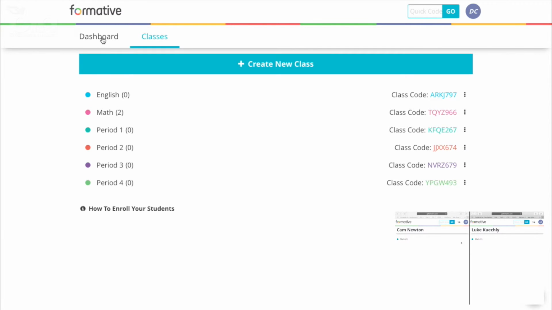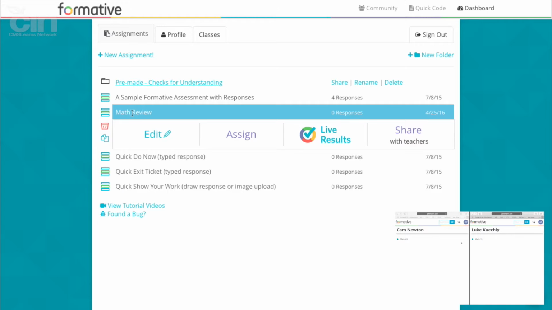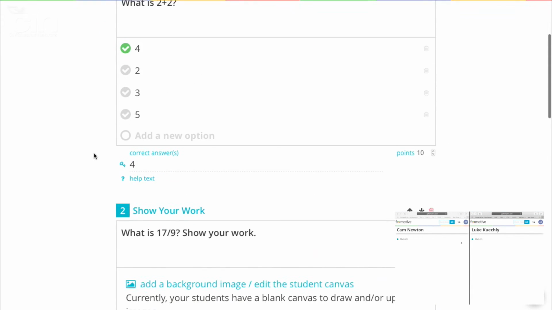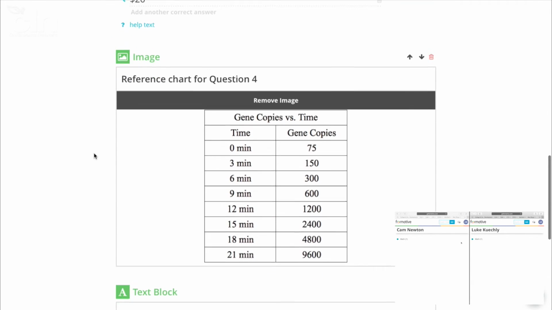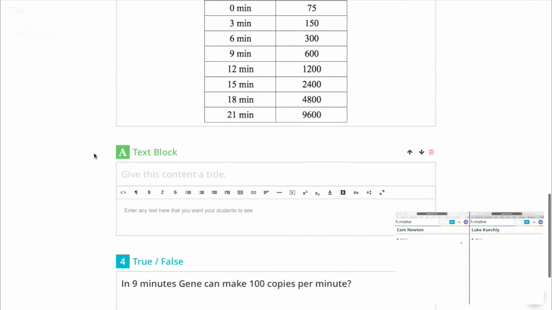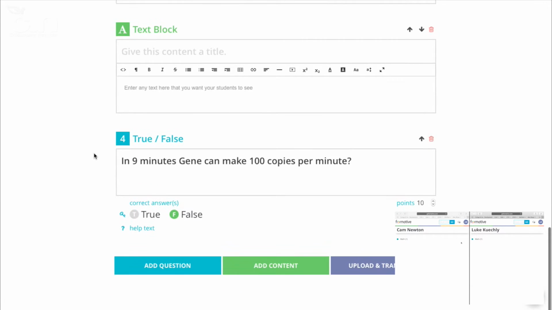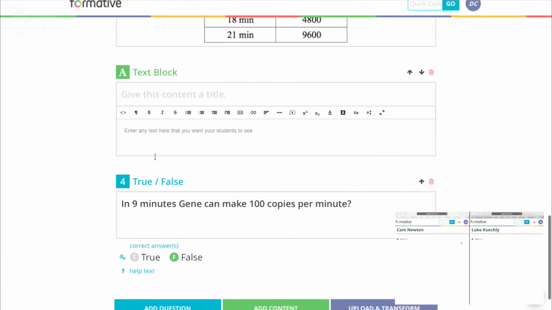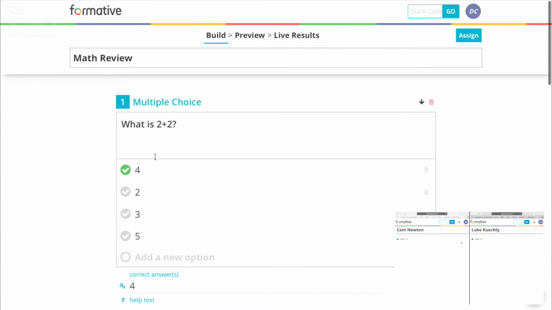So let's go ahead and go back to our dashboard, and we'll take a look at one of the assignments that we have already created called Math Review. So as you can see, we have a multiple choice question, we have a show your work question, short answer, and then I have a reference chart where students will need to respond to a true-false question based on that reference chart.